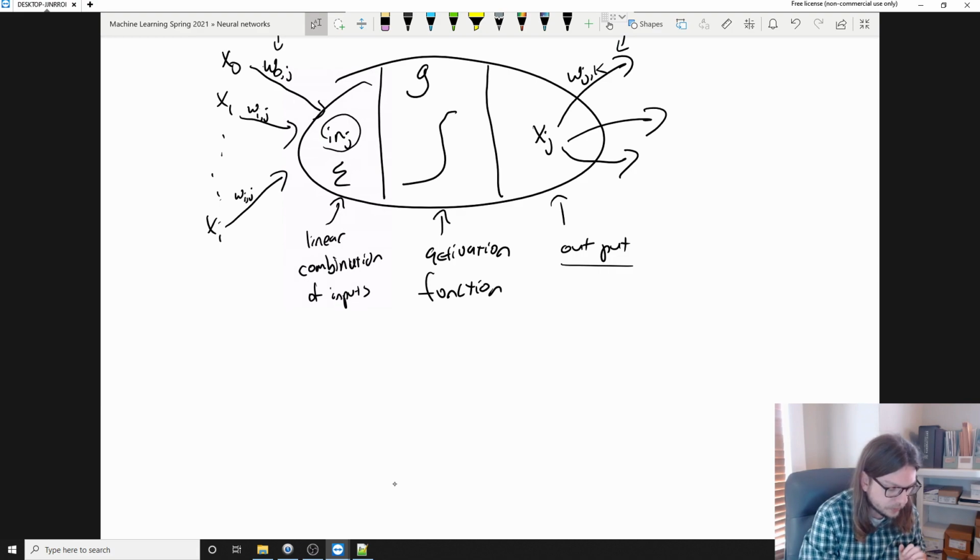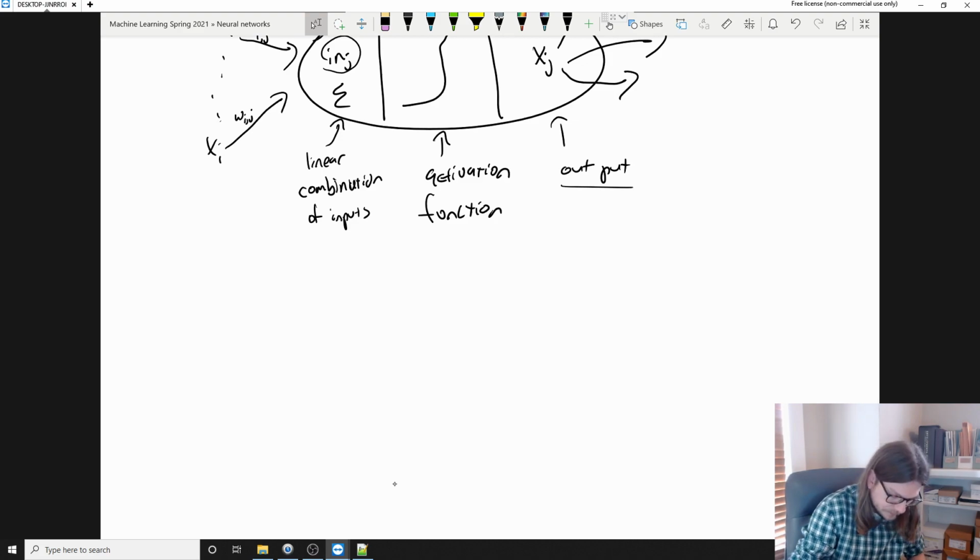Do we train both the weights and the activation function? Nope. You select the activation function. You select it before you even get started, before you even start training, based on the problem that you're faced with. And we'll talk about how you would select activation functions in a second. Well, hopefully, maybe we have time.